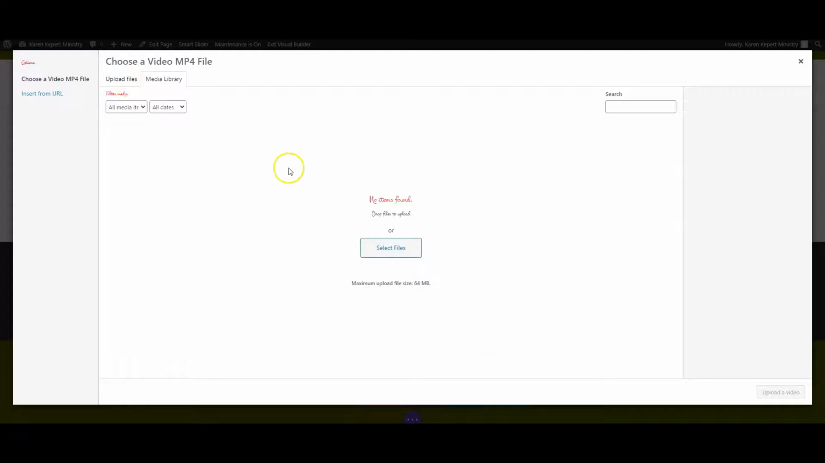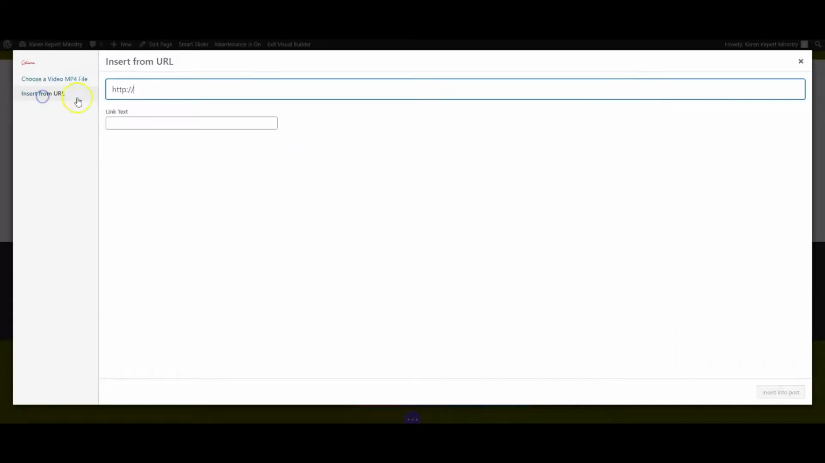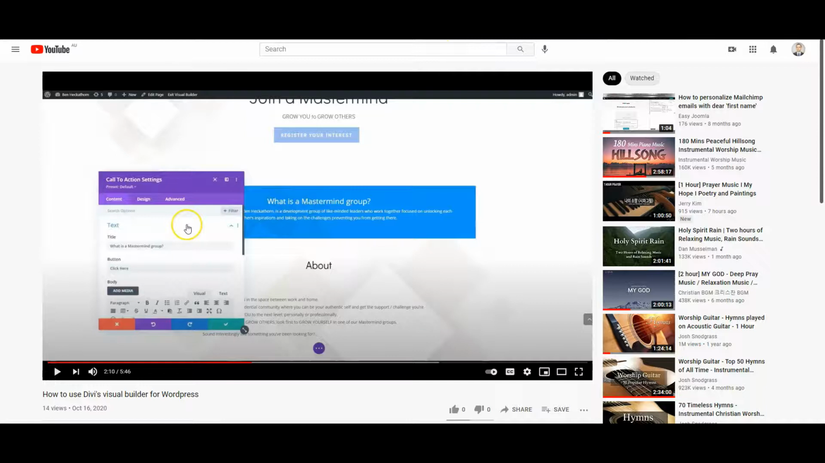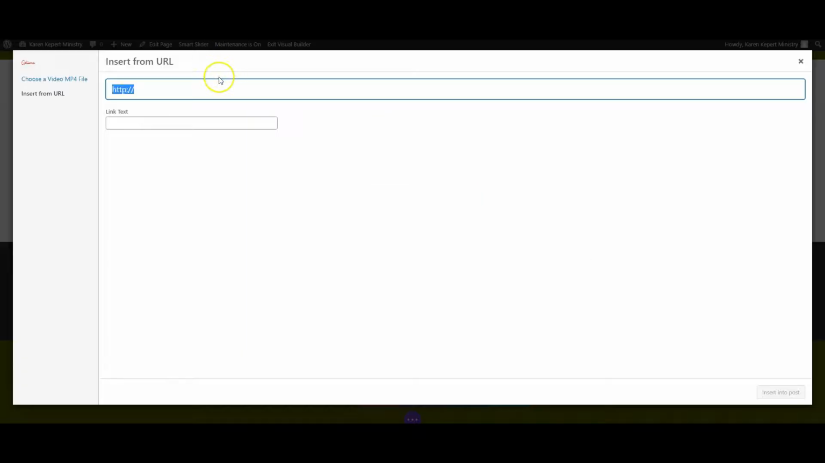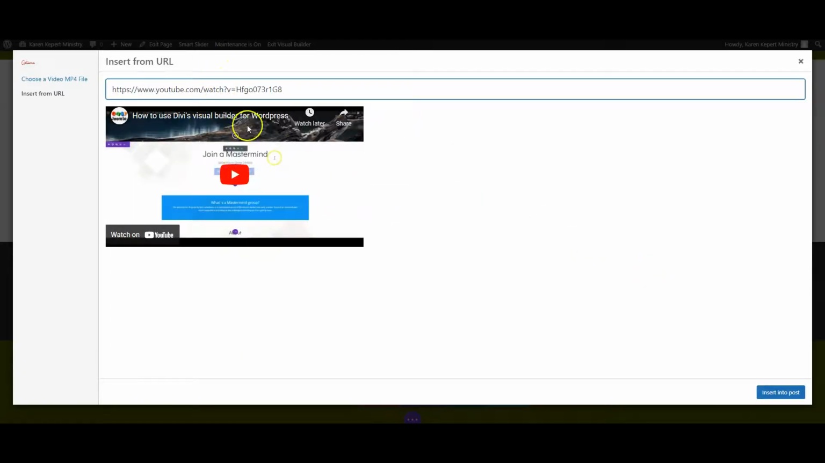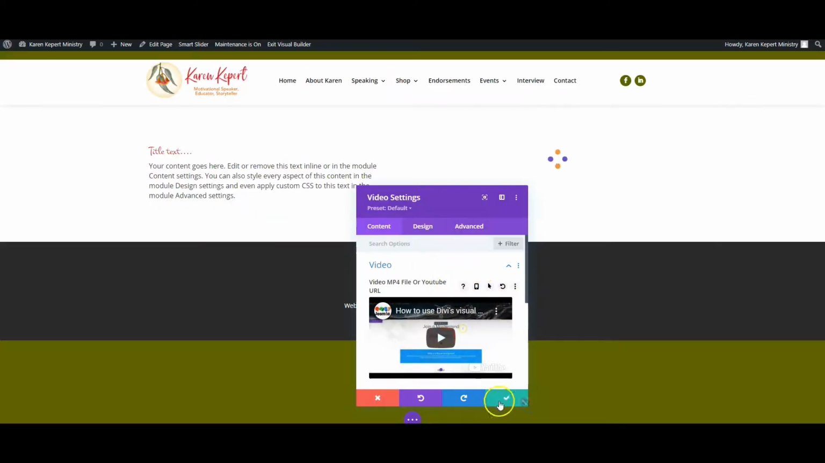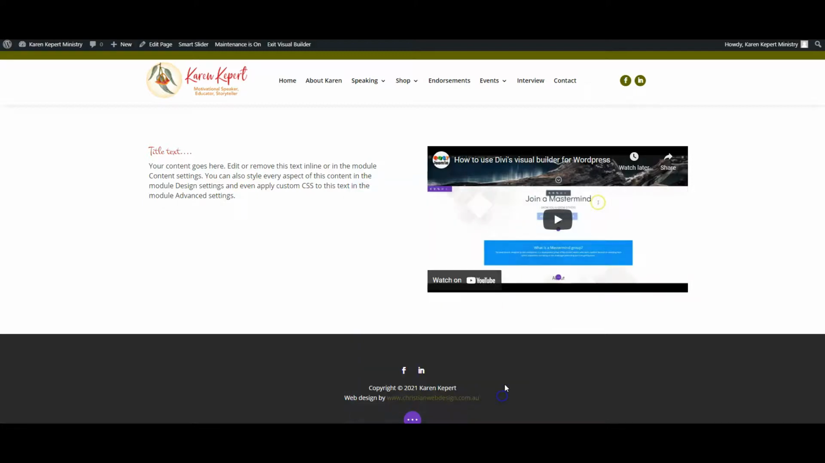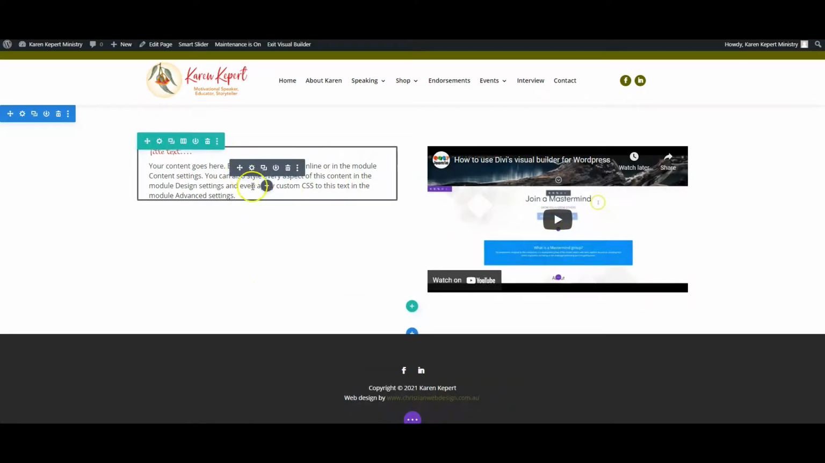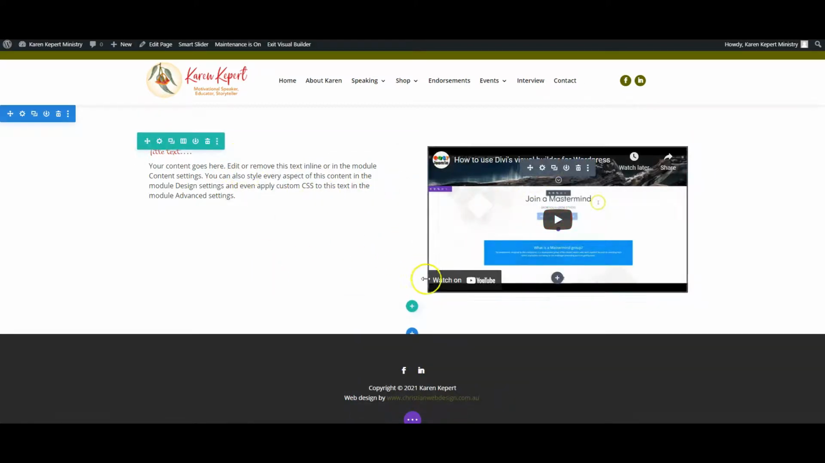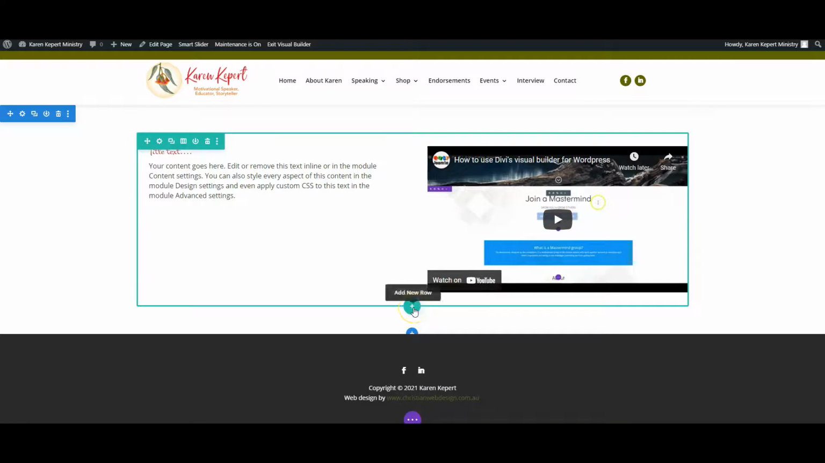I can upload a video file directly, or I can insert from URL, and that's the easiest way to do it. So I will choose this YouTube video over here. I'll insert it and then click insert into post and tick to save changes. So now I've put text and I've put a video, and let's add another row.